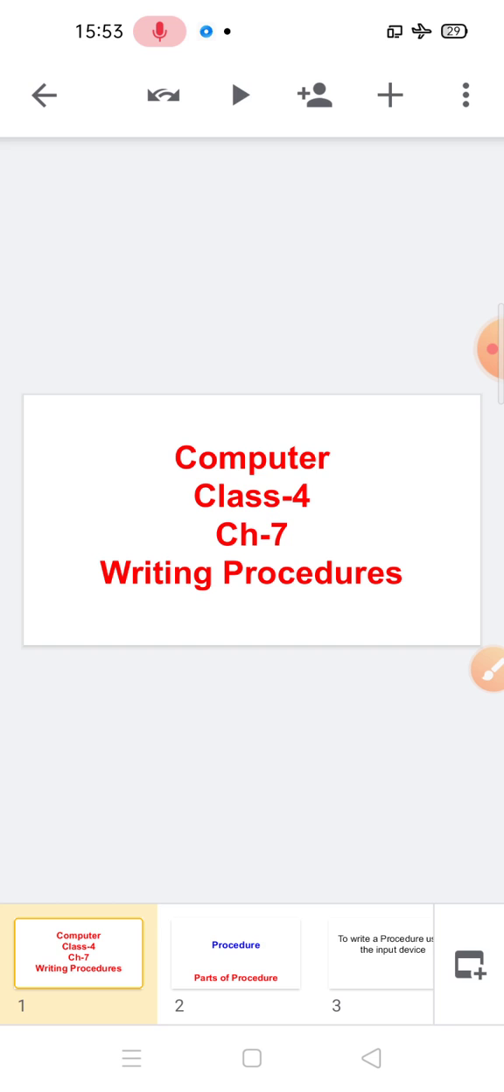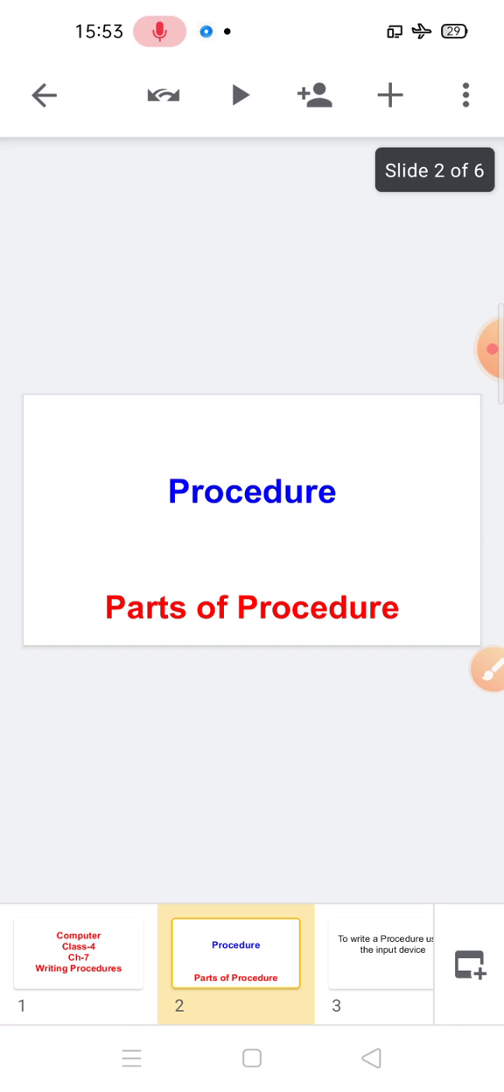Today we will discuss chapter 7, writing procedures. So let's start our topic. In general terms, the word procedure refers to the method of doing a particular task, like the steps you follow to switch on a computer. That is an example of a procedure.